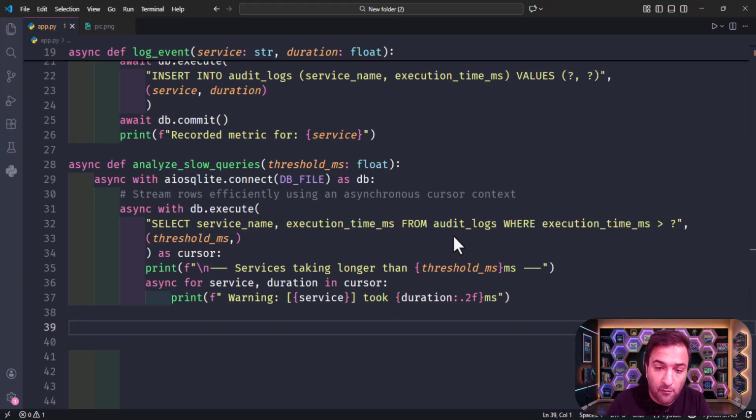Now comes the fun part. What happens when multiple services try to write to the database at the exact same time? Using asyncio.gather, we can fire off multiple asynchronous database operations concurrently, allowing Python's event loop to interleave the I/O waiting time. Look at the code.